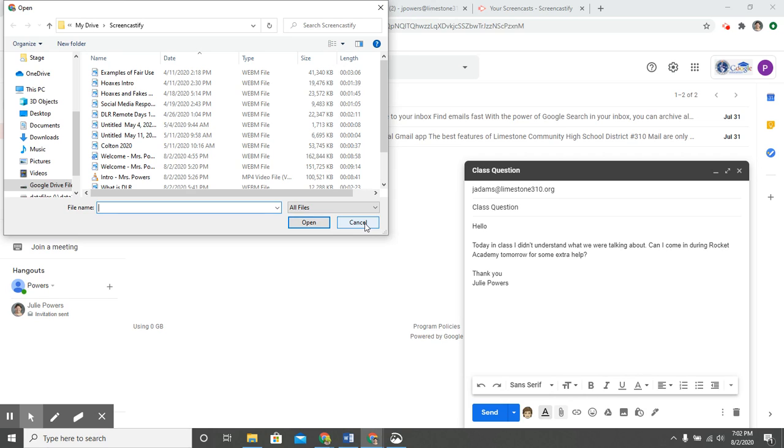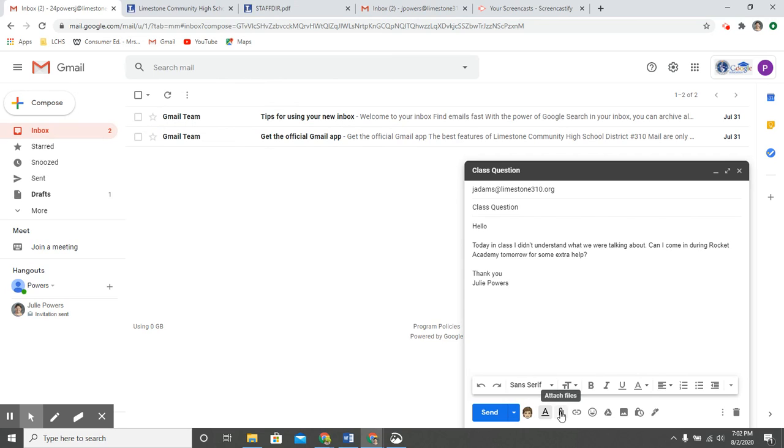That is when you would want to attach something. Okay, so again, that's the little paperclip. This next one is to insert a link. So maybe I found a really cool algebra website that I want Mr. Adams to check out. So I've copied and pasted the URL or the address in.